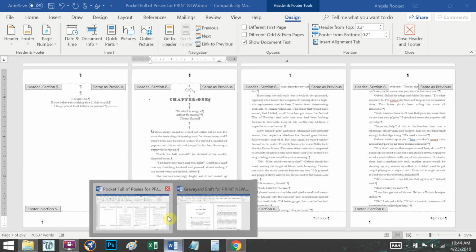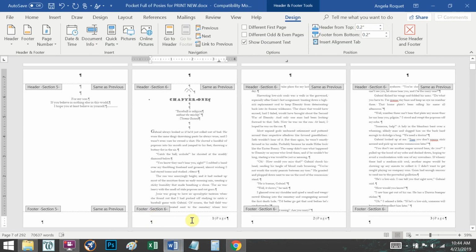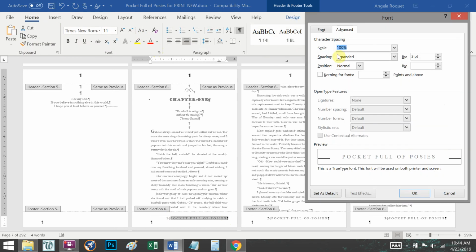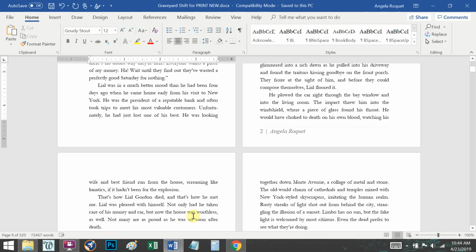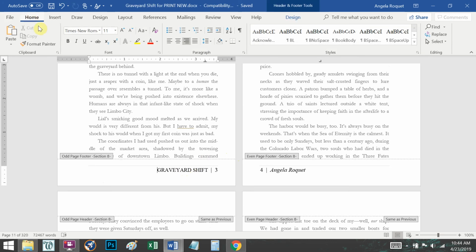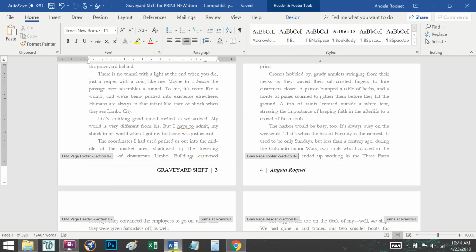And then you can always go back and double check how you had things set up. So I put the book name on the odd pages. So I'm going to put caps, Pocket Full of Posies. And I believe I also dropped that down a size and I removed that expanded, and we'll double check that from the first book just for consistency's sake. I'll hit home. Yes, that's 11. Let's go font. And yes, it's 100 and normal.